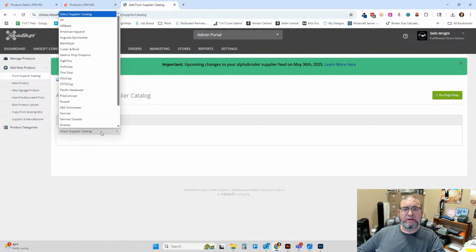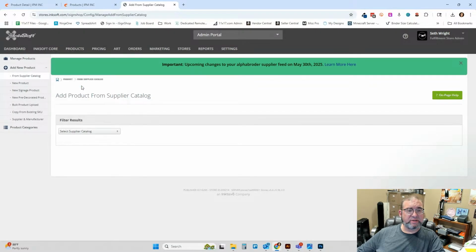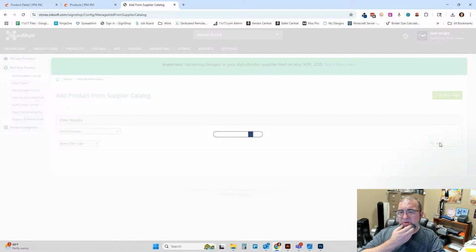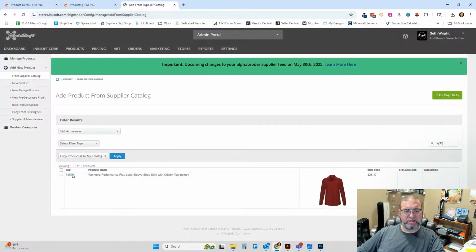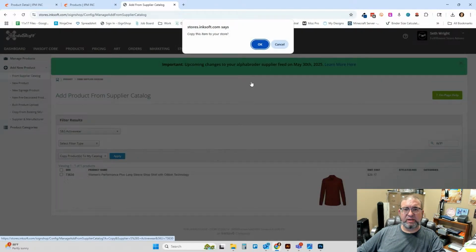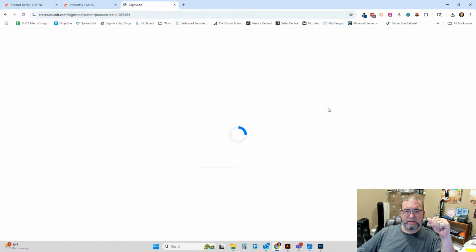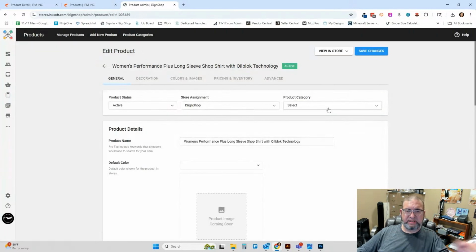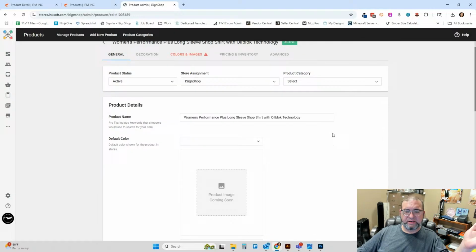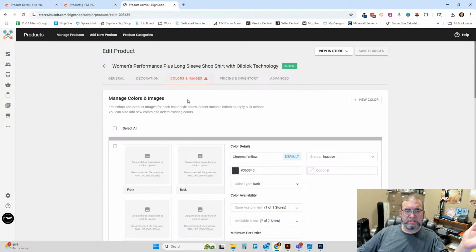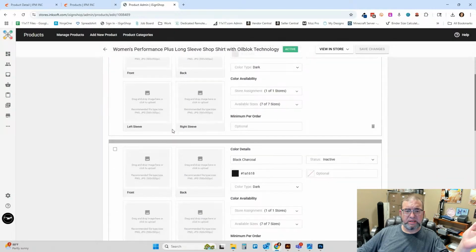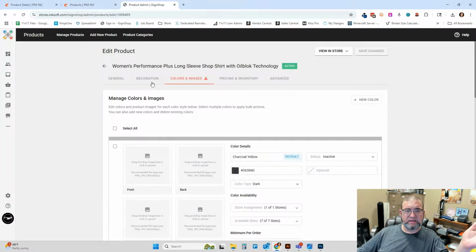And yeah, Alpha Rotor's no longer with us anymore, so we're going to go to SS Activewear and SY31. There's our product. So we're going to click that product. Yes, we want this over into our main category. We permanently delete it. Now we put it back in. All right, let's see colors and images. It's missing a lot of the stuff here.